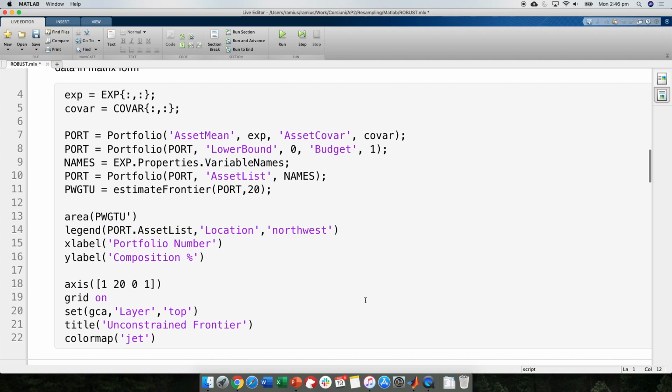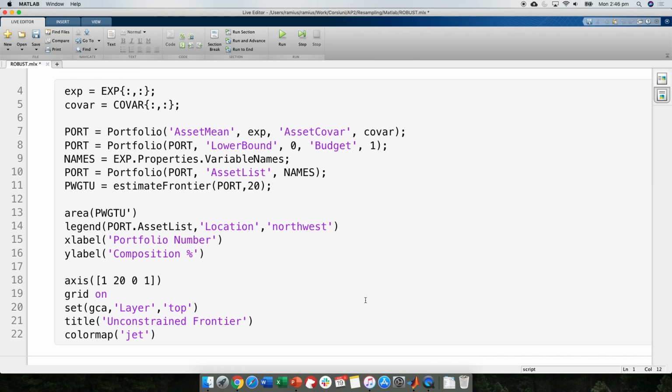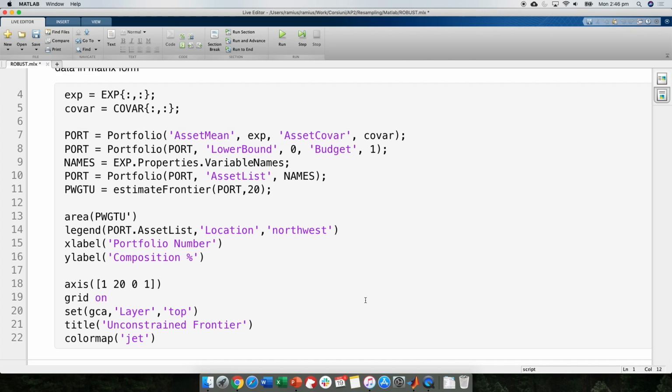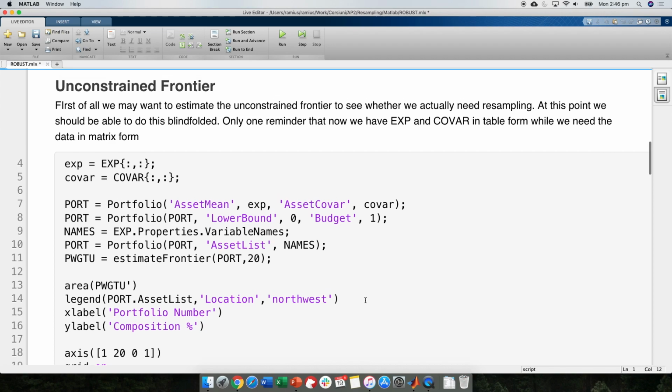Now, we don't really need to do this, but we do it just because we want to be able to look at the difference. So the first thing that we want to do, again, this is not strictly necessary, is run the unconstrained frontier, so just the normal Markowitz frontier, and see what happens. Okay?